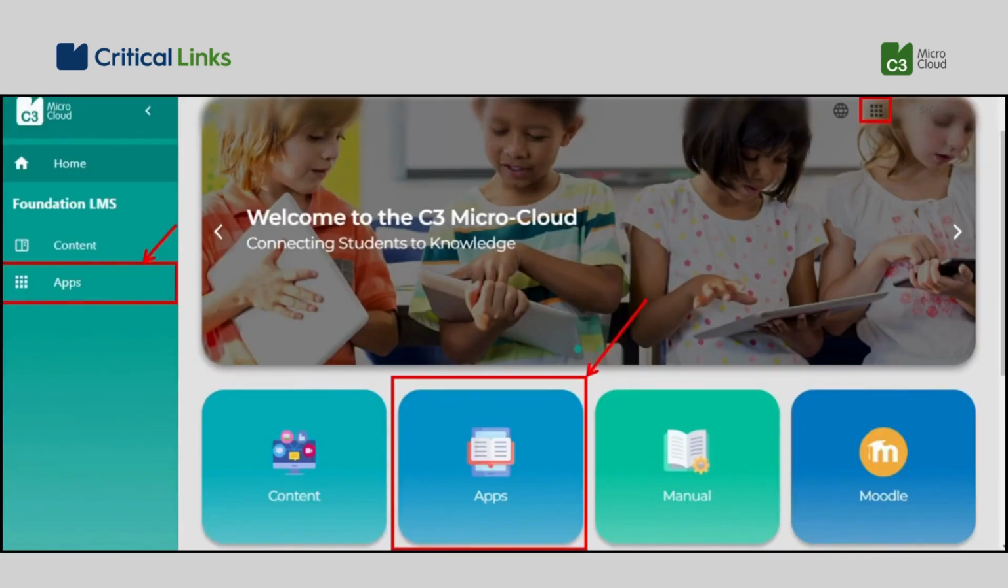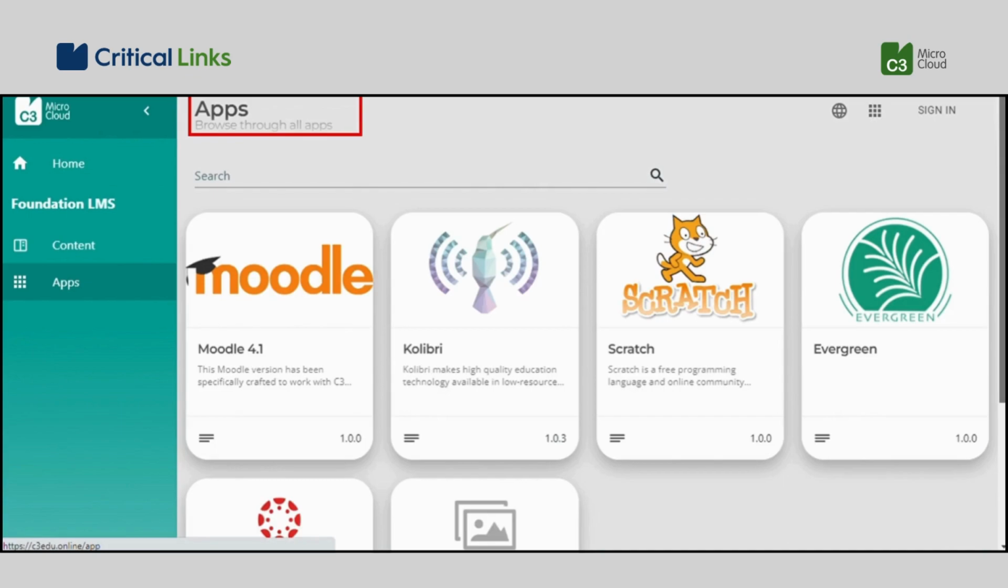Returning to the C3 microcloud homepage, we have the option of accessing the applications. This can be done either from the menu on the left or from the main page, where there are two access options, either from the Applications button or from the icon in the top right-hand corner of the screen. When you go to the Apps page, as with the Content page, only those apps that have been registered for public access will be shown.